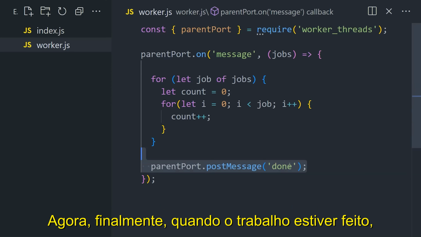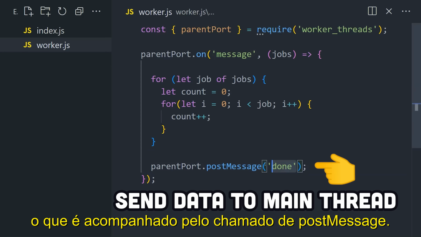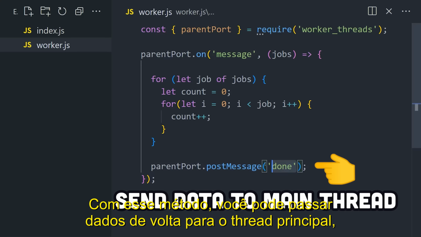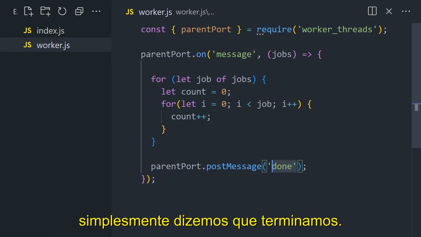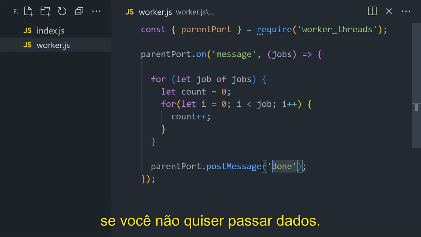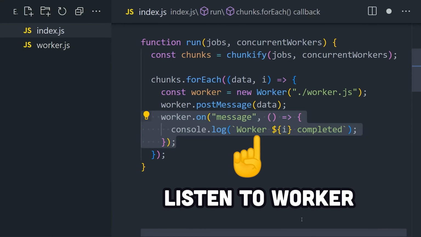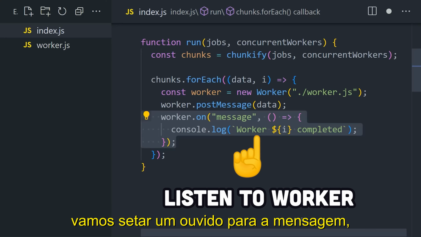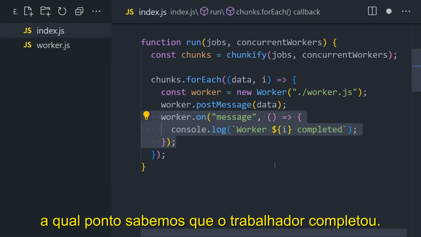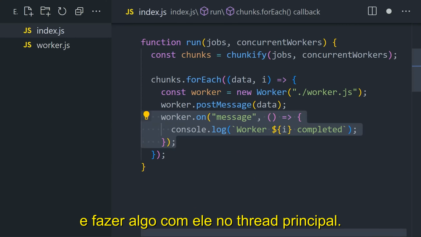Now finally, when the work is done, you'll need to notify the main thread, which is accomplished by calling postMessage. With this method, you can pass data back to the main thread, or in this case, we'll just simply tell it that we're done. Although you could just do process.exit here if you don't want to pass any data. Now the final step is to listen to messages on the main thread from the workers. For each worker, we'll set up a listener for the message, at which point we'll know the worker has completed. In real life though, you'd likely want to collect the data from the worker and do something with it on the main thread.